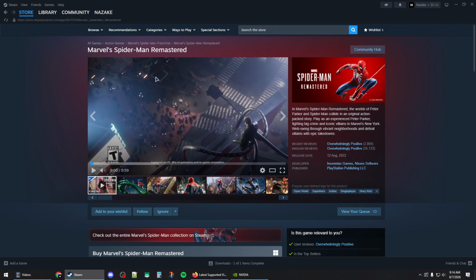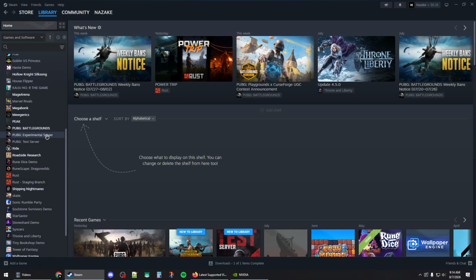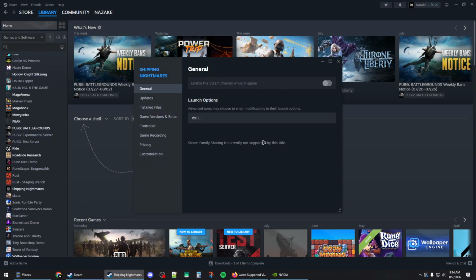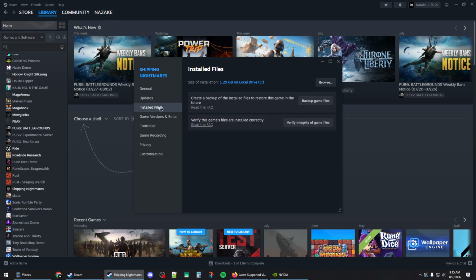How do you fix Marvel's Spider-Man Remastered is crashing? So first you want to right-click the game in your library and open up the properties. Now in the General tab, you will need to add -DX11, or you can try -DX10 if the game doesn't launch. And then you want to go to Installed Files and verify the integrity of game files.